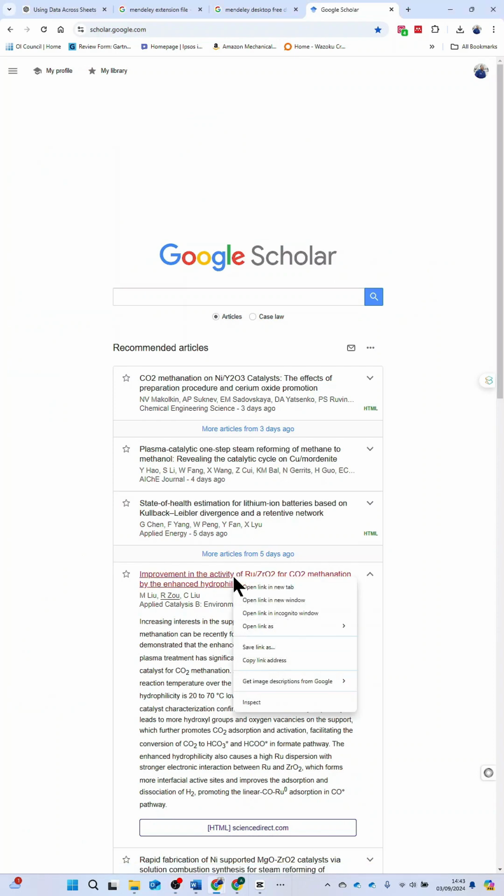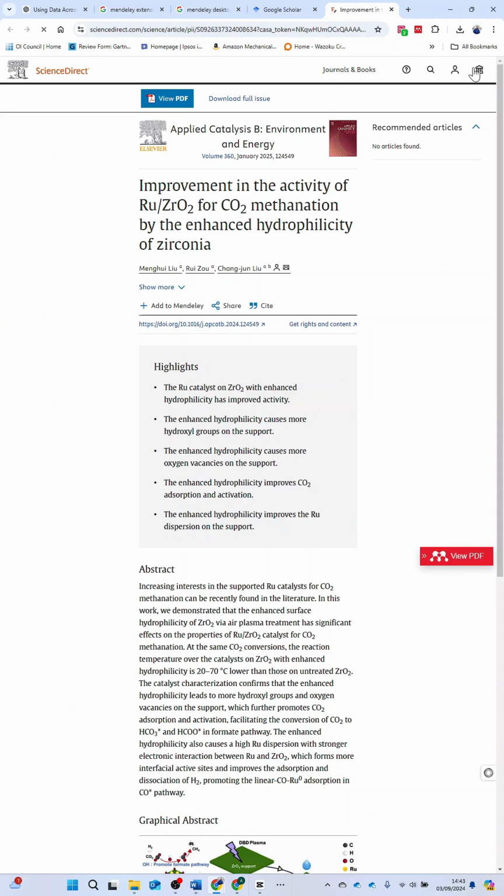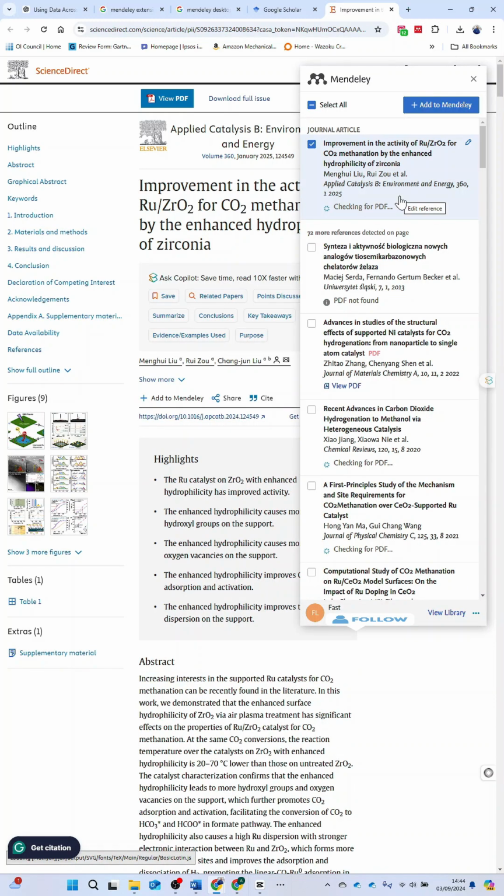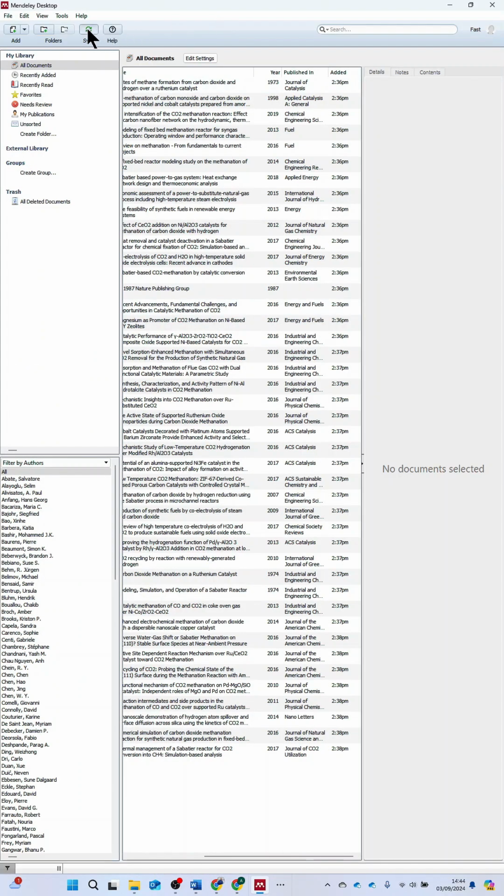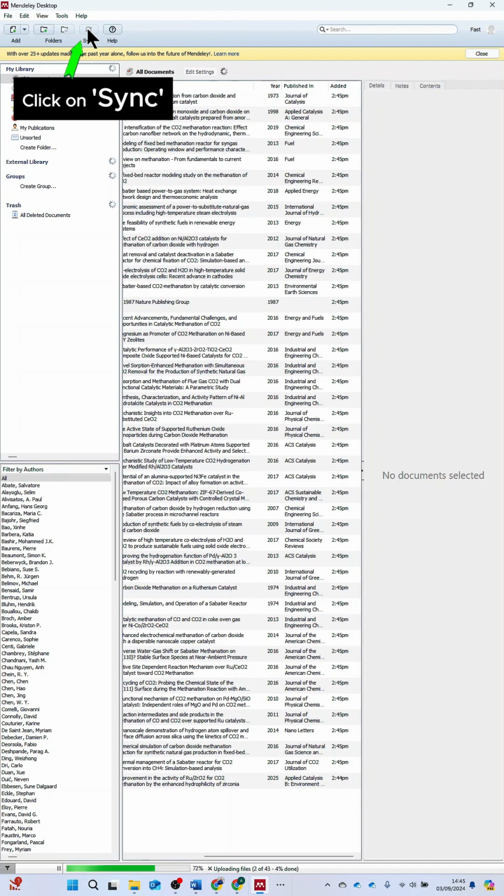Here, I am using Google Scholar. Once you get to the document's website, click on the Web Importer. Ensure that the document and any other interesting ones are selected. Click on Add to Mendeley. Finally, go back to Mendeley Desktop and click on Sync. After sync is complete, the documents will be automatically imported into your Mendeley library.